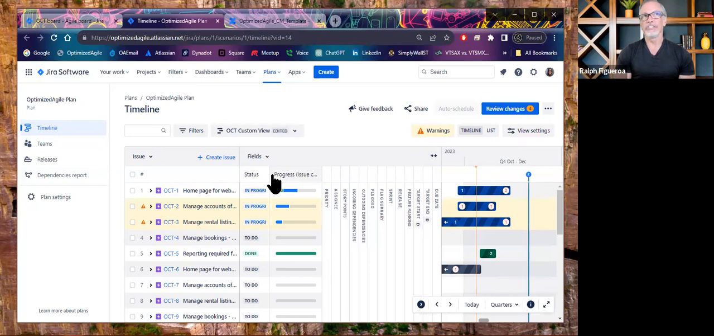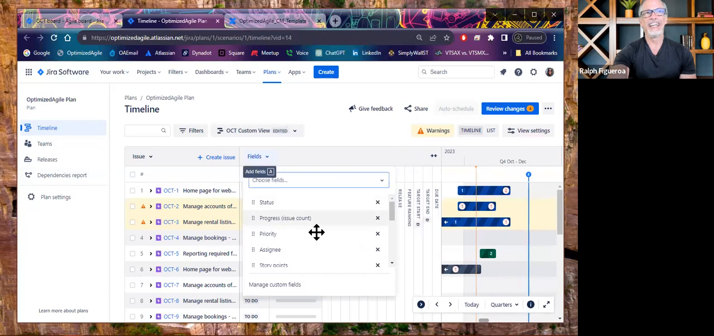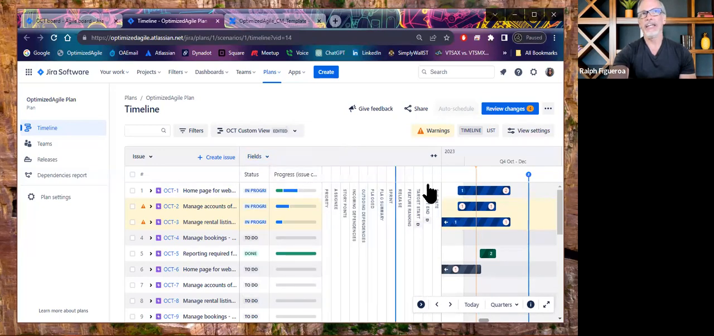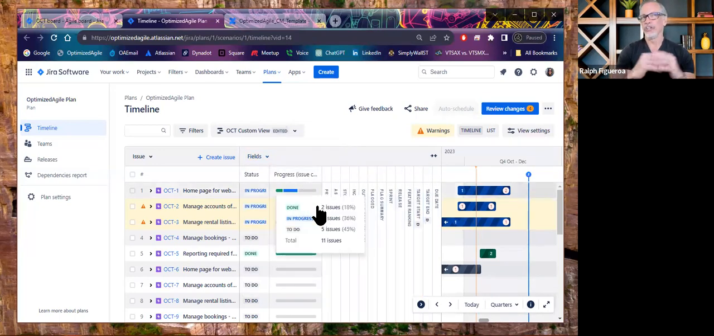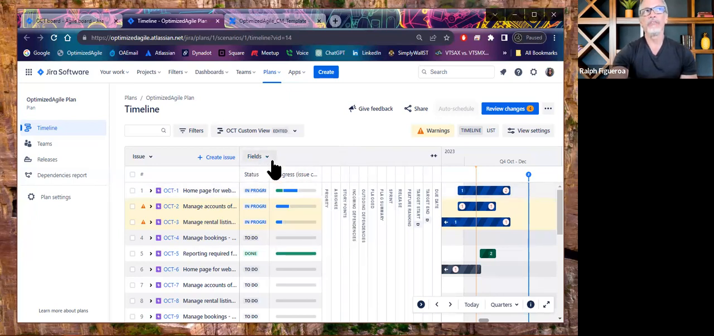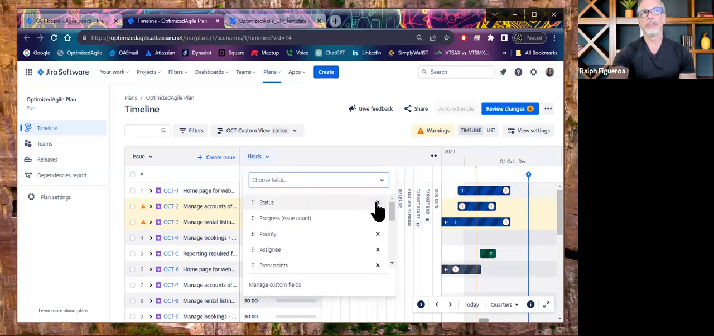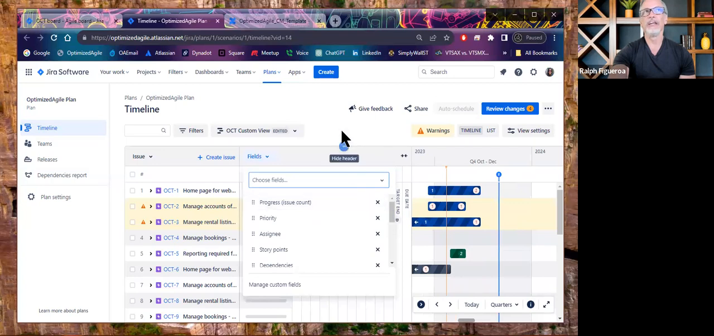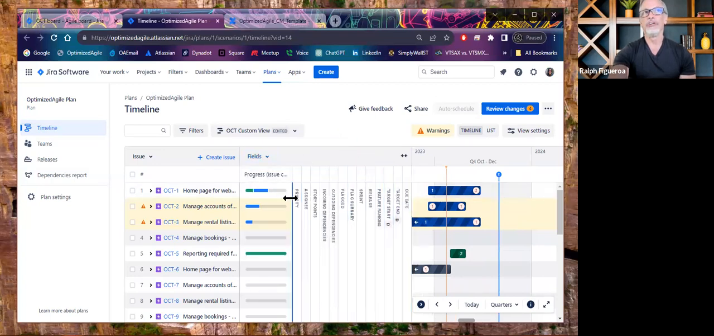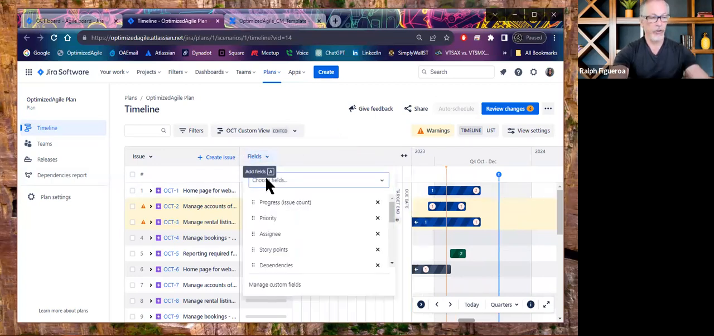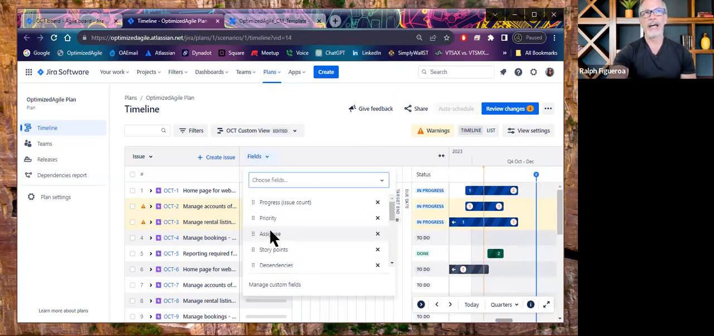Really useful fields here. Oh, and by the way, these fields are highly configurable. So when you start in Jira, you're going to see one field or multiple fields, depending on who created the plan. You say, I don't want to see the status field anymore. You can remove the status field, and suddenly your view will not contain that field. Or if you want to add the status field because it's missing, I can just simply add it.